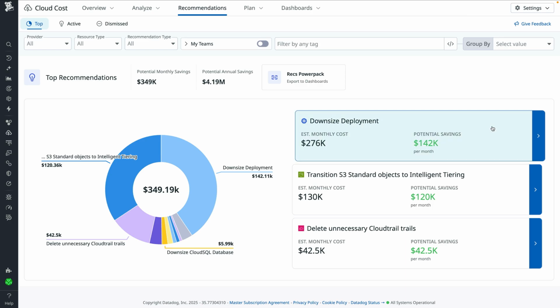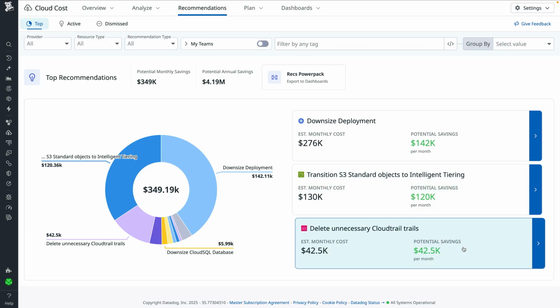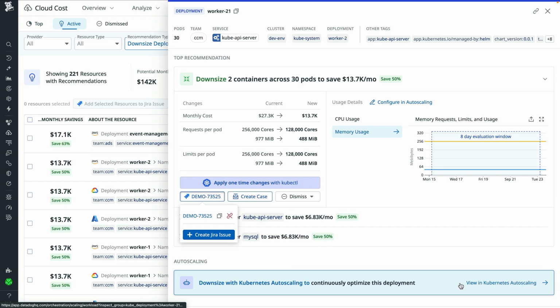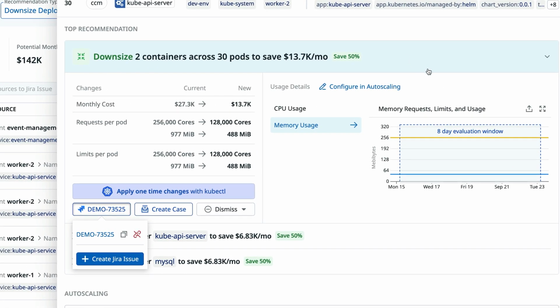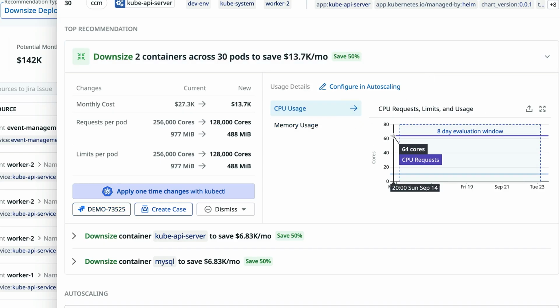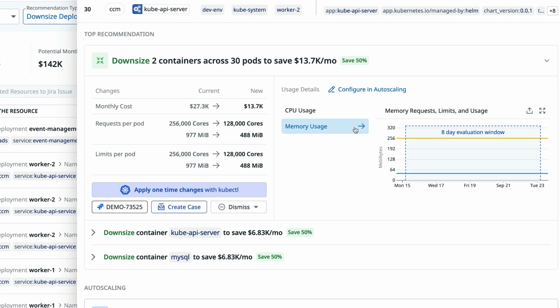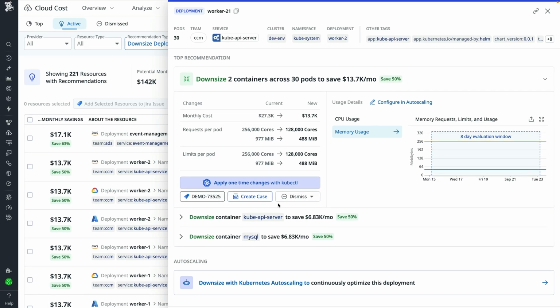Cloud Cost Management surfaces cost savings recommendations, powered by Datadog's granular observability data, to help teams optimize workloads and reduce waste. Here's a recommendation to right-size a workload running in Kubernetes, which shows we can reduce CPU and memory for this deployment to save nearly $14,000 per month. I can validate this with live container metrics and usage trends based on Datadog's 15-month look-back period. I'll send this to the responsible team via Jira and direct them to automate the recommendation using Datadog Kubernetes autoscaling.